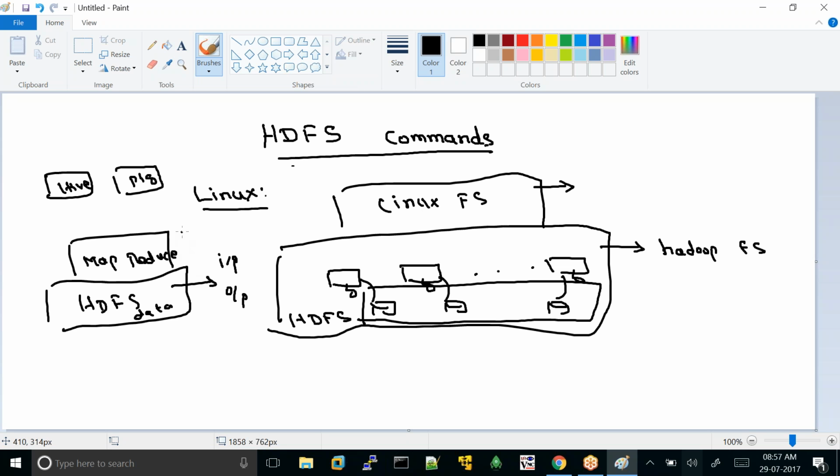Usually we will have an interaction using the Linux file system only. So from the Linux file system, your data needs to be moved into HDFS for processing. Once the process is over, the result will be stored in HDFS. If you want the result, you can make a copy to the local file system. For all these sort of associations, you need to use these HDFS commands. We have certain commands, and we are going to discuss them one by one.